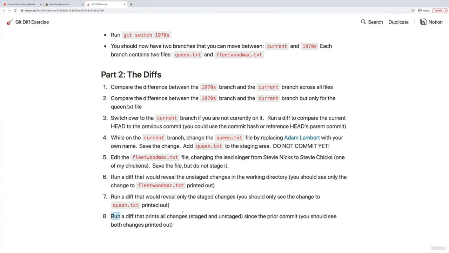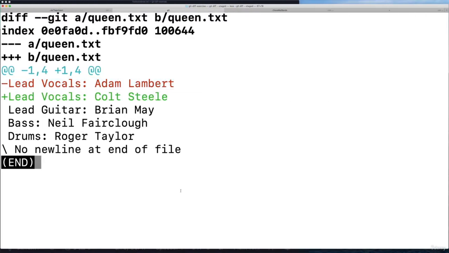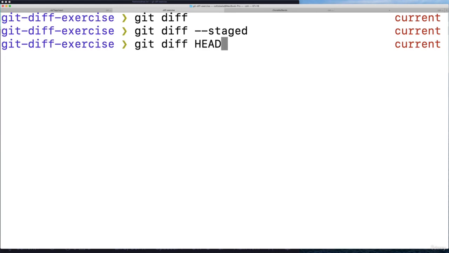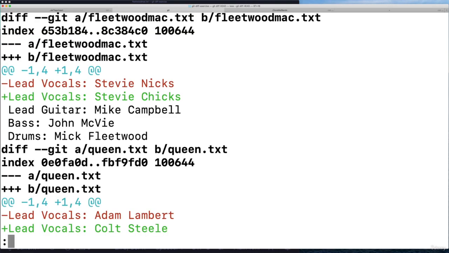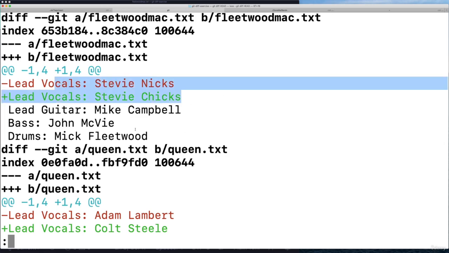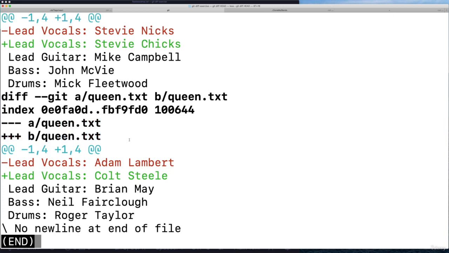And then finally, run a diff that prints all changes, both files that we changed, the staged file and the unstaged file, since the prior commit. So we can do git diff HEAD. So take the current working directory, staged and unstaged changes, compare that to the HEAD commit. So here's what changed in Fleetwood Mac, and here's what changed in Queen.